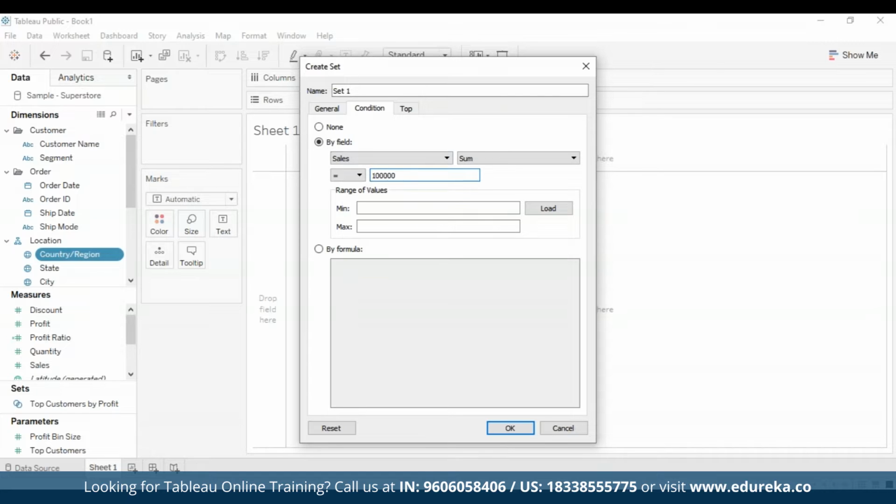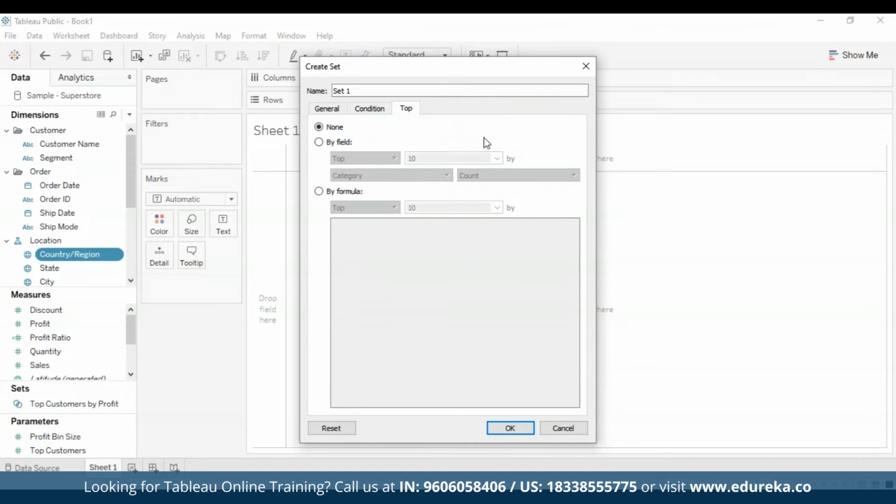So we can also make use of the top tab here. Now this tab we are using to define the limits on what members to include in the set. So for example, you might specify a limit that is based on the total sales that only includes the top 5 products based on their sales.